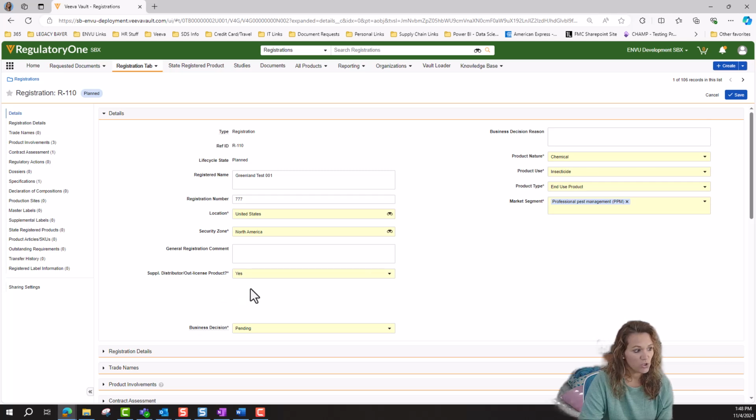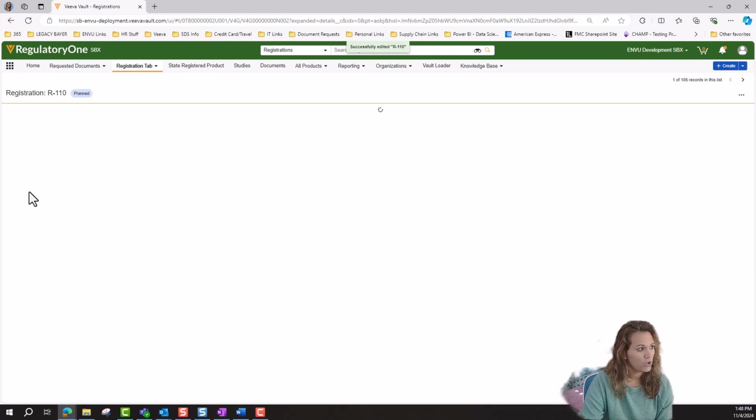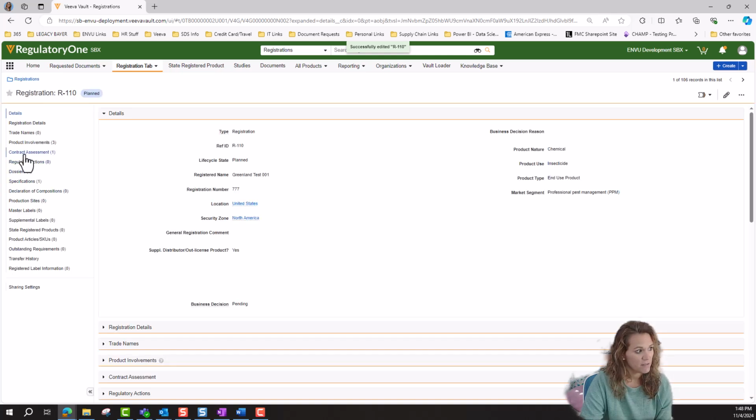When this change is made, a new tab is added called Contract Assessment. This tab is where you will document the various types of contracts. It could also be more than one that are associated with this product.